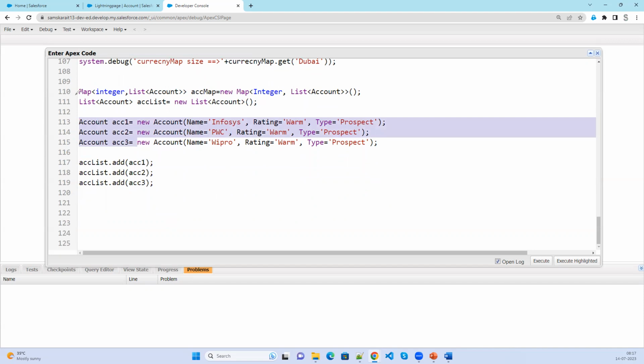Now what I did here so far: map is the highest one. Inside this I have a key which is a primitive data type, and the value is a list of S object. S object is account here. Now this is the high level. I divided this map, and right now I need a list of the accounts. So I declared the list of accounts.